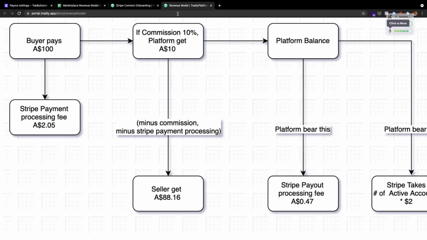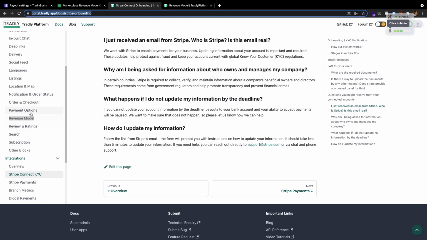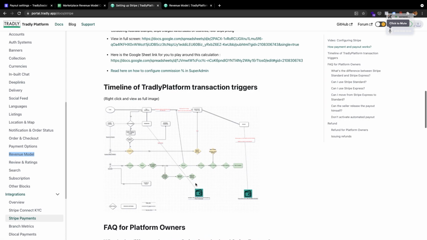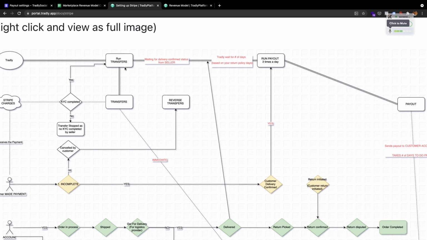For example, in our marketplace builder, we have these settings. This image may not be easy to understand, but I'm explaining. This is called a transfer job. We tell it that only after the seller's delivery status is confirmed, then run the payout.